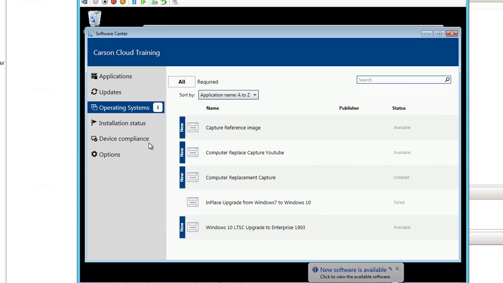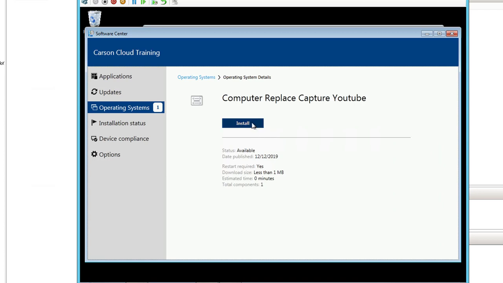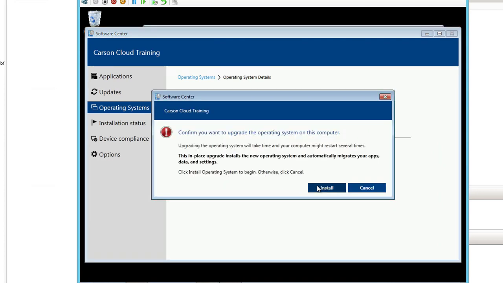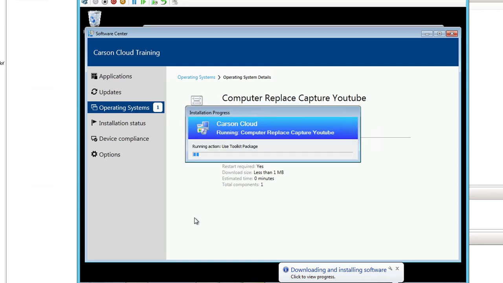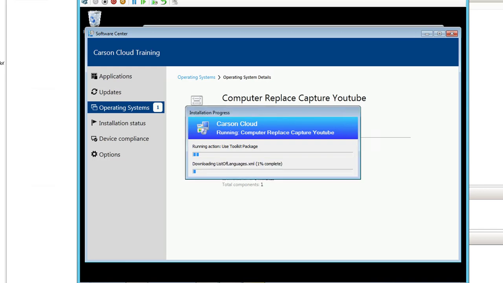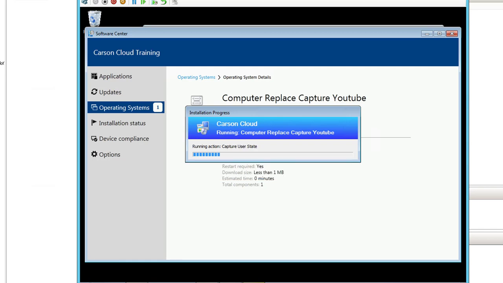All right, as you can see, the task sequence now shows up. So I'm going to click on it and then click on install. Confirm. All right, so this task sequence will take a few minutes. Let's give it some time. I'm going to pause the recording and keep going. So just be patient. So now it's capturing the data.